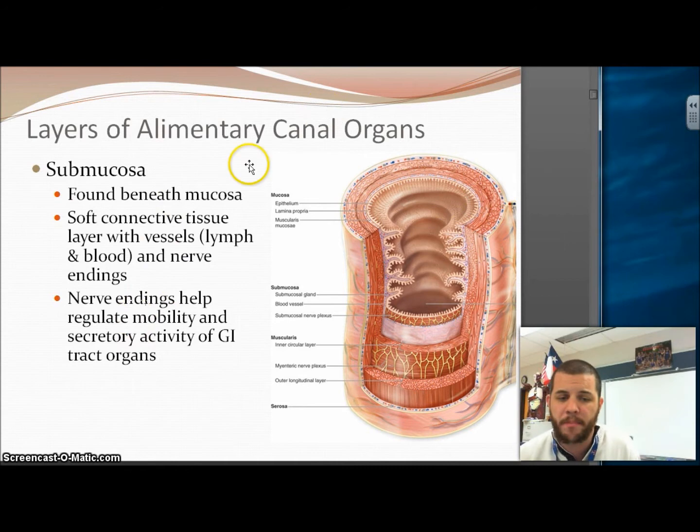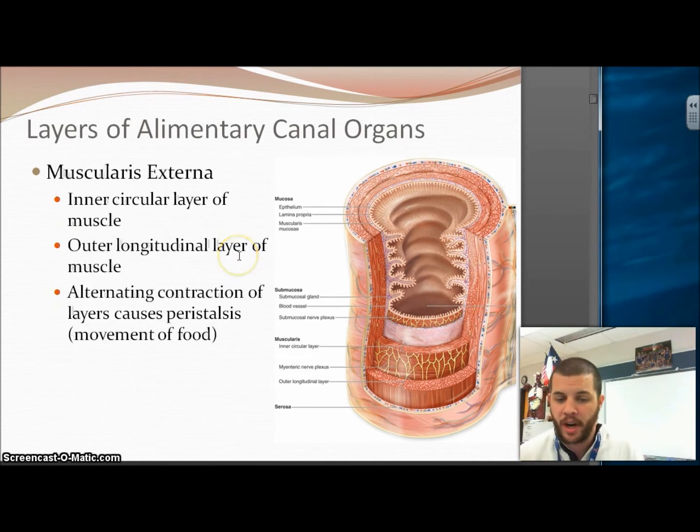Okay, then we have the submucosa, which is found beneath the mucosa, or actually it's found superficial to the mucosa, if we're going to be a little more anatomy-term correct here. It's made of soft connective tissue. It's got lymph and blood vessels in there. You've got nerve endings in there. And it's going to help to regulate the motility of the GI tract organs.